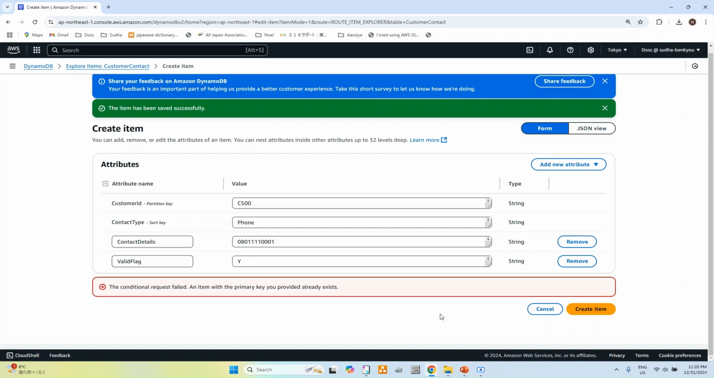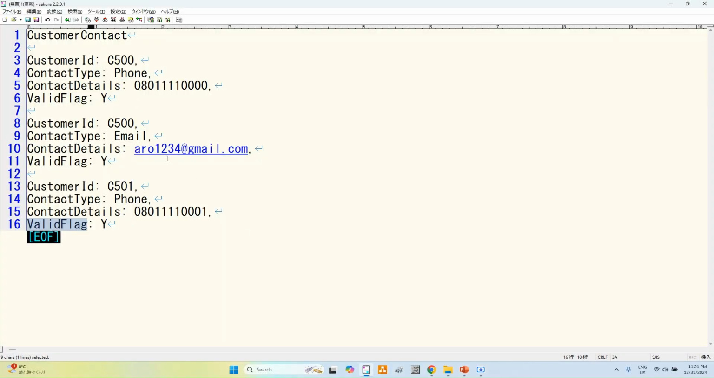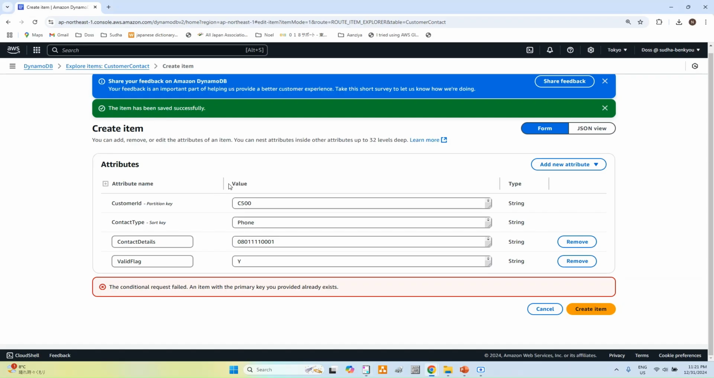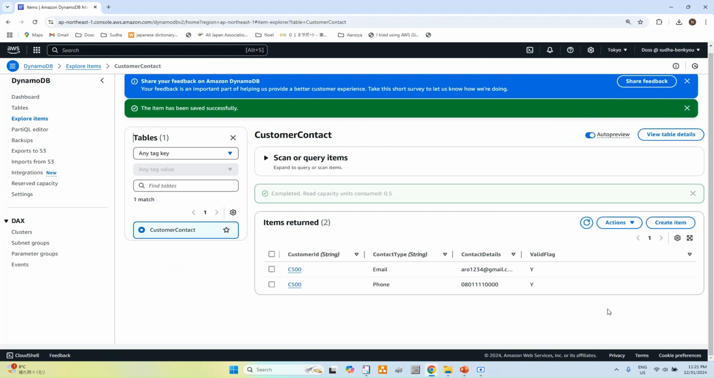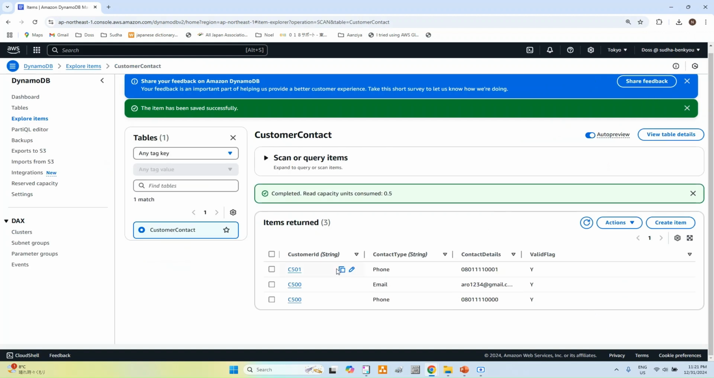Create item. So you can see that the conditional request failed. An item with a primary key you provided already exists because we have defined customer ID and contact type as composite primary key. So since the first record, that is this record, has customer ID C500 and contact type as phone, it will not allow duplication. So let's change this one to 501. Now let's create. It will create. So we have created three records in the DynamoDB table.